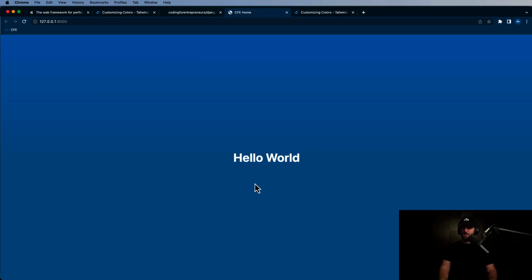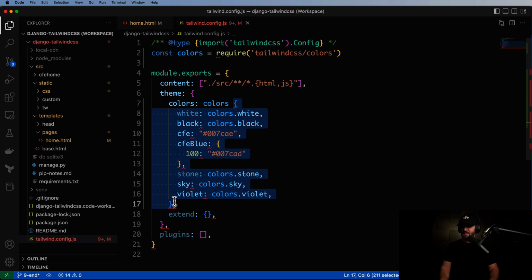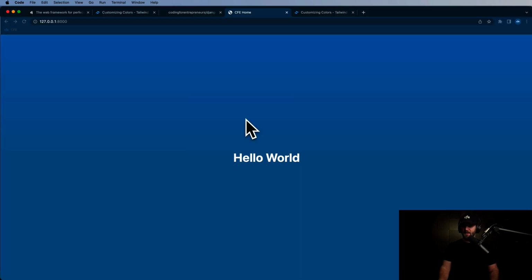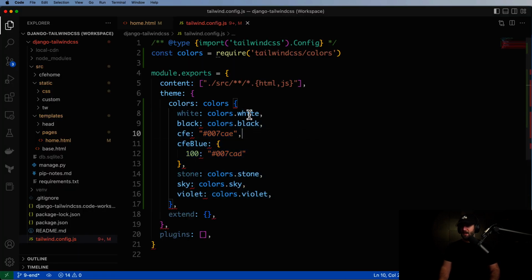And same with this one, colors.black also should come back. And that's just a matter of experimenting with the colors that come in here. You could also just set colors. You don't necessarily have to customize anything, and that will give you availability to use all of these colors, except for the CFE ones, all the custom ones that I just did. So it depends on what you are trying to do as far as the customizing of those colors.